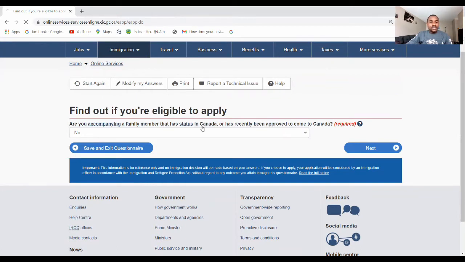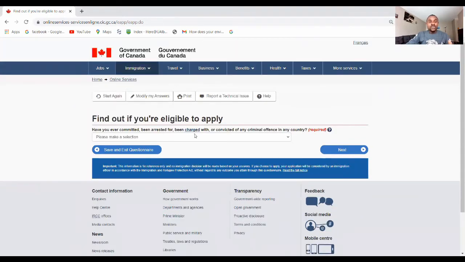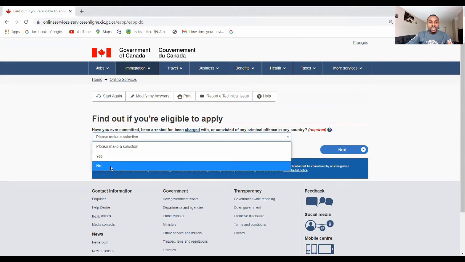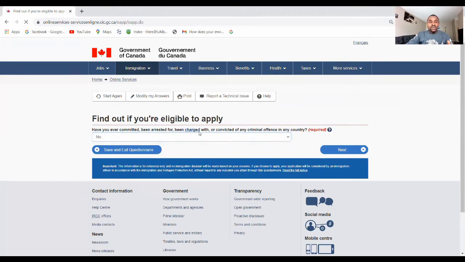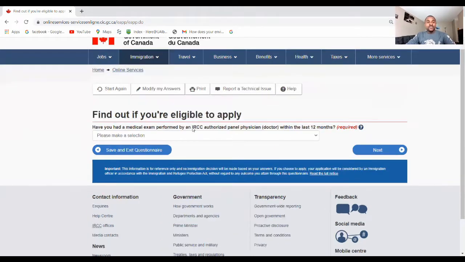Okay, let's see what the next question is. So just make sure you understand this question. If you are not clear, you can always use this arrow sign or question mark to know exactly what that means. Have you ever been convicted? You click on no. These questions are important because if you give false information, it can even result in visa denial. So you have to be very careful with that.